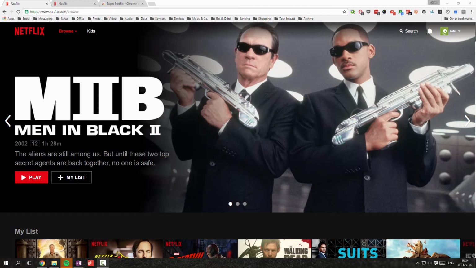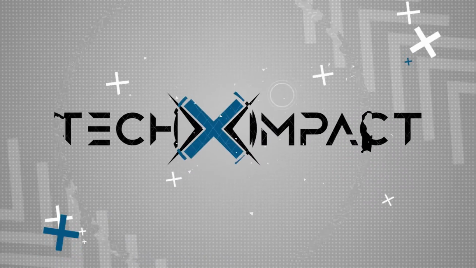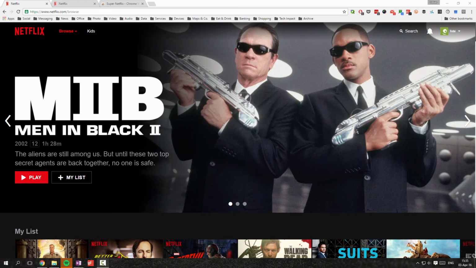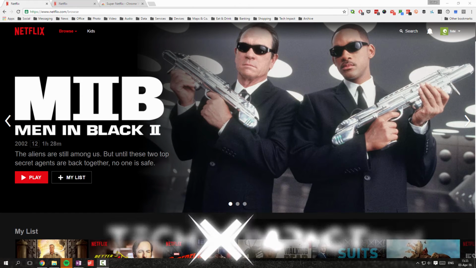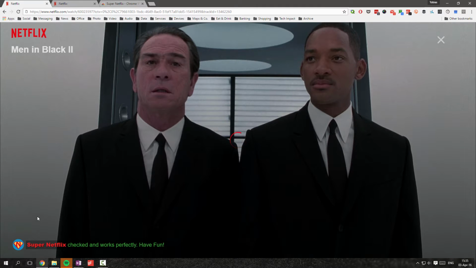Today I want to give you some useful tips and tricks that can enhance your Netflix experience. First up are some useful keyboard shortcuts that you can use on your playback screen. For example, I will tune into Men in Black 2 here. Let's pause this so I don't get a copyright strike. And you can use some useful keyboard shortcuts here.